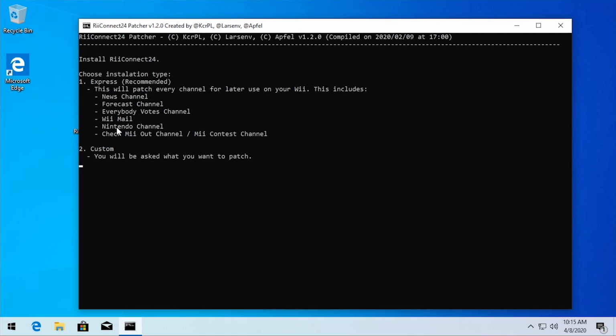Now, a big side note here, it does not matter if you already have all of these channels installed on your Wii. You have to download them through this program and have it actually apply the patches to it, because you have to actually manually install these WAD files on your system, because the unpatched channels are not going to work with RiiConnect24. For the purposes of this video, we're going to go with option one. So press one and press enter.